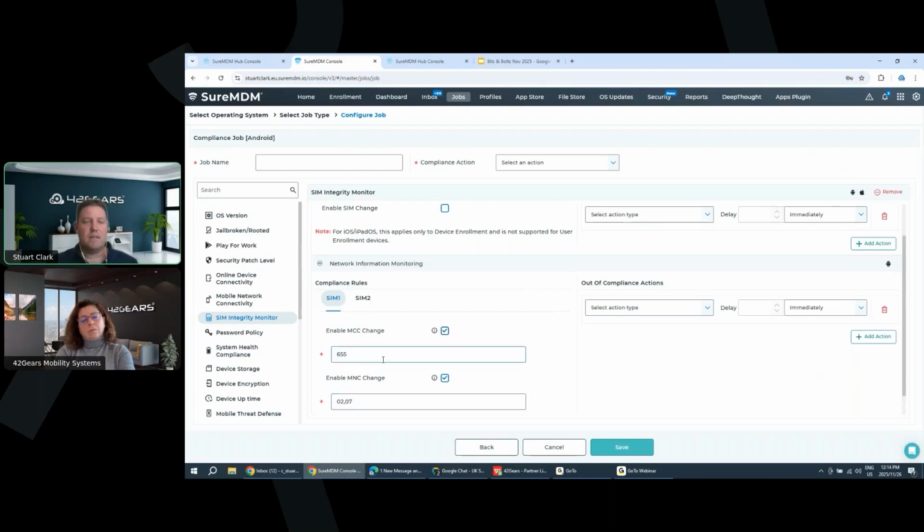I can enter that, and I can now enable this compliance job on SIM1 or SIM2 or both, and then take my standard actions that you would have seen in all of what we've spoken about. So the ability to message, move to block lists, wipe or lock devices, trigger an email, and then probably the most popular, the ability to apply a job.